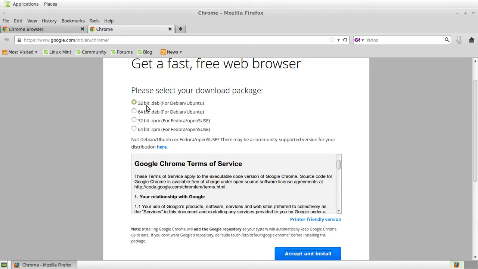Now you may have a 32-bit or a 64-bit. If you know, that's great, then select one or the other, but if you don't know, I would suggest just staying with 32-bit. Also, you'll see four options, not two, and the top two are for Ubuntu, but of course this just means that this is for Linux Mint, because Linux Mint is based off Ubuntu.